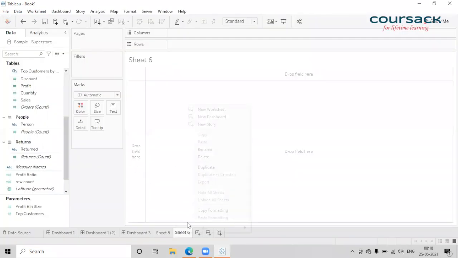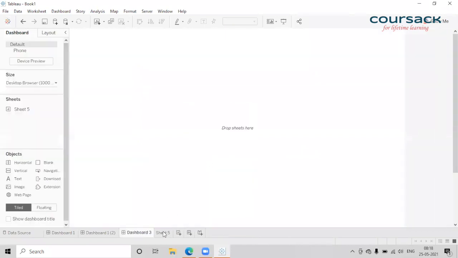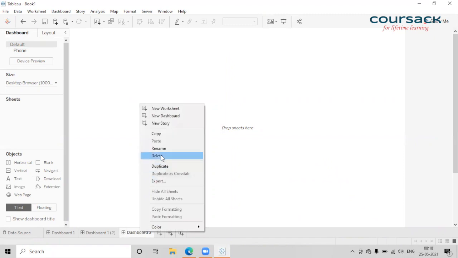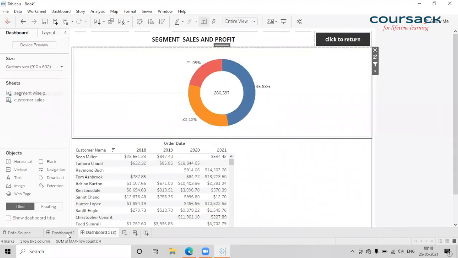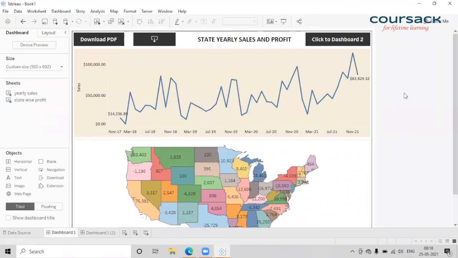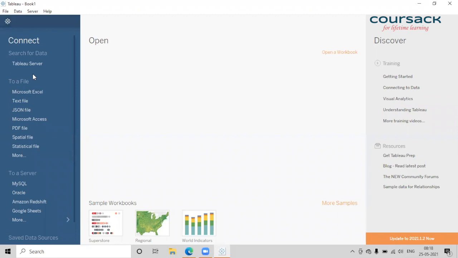So what are all the different types of connections here? Pardon, I missed your last part. The different types of connections. Connections, yeah. Tableau differentiates three types of connections here.